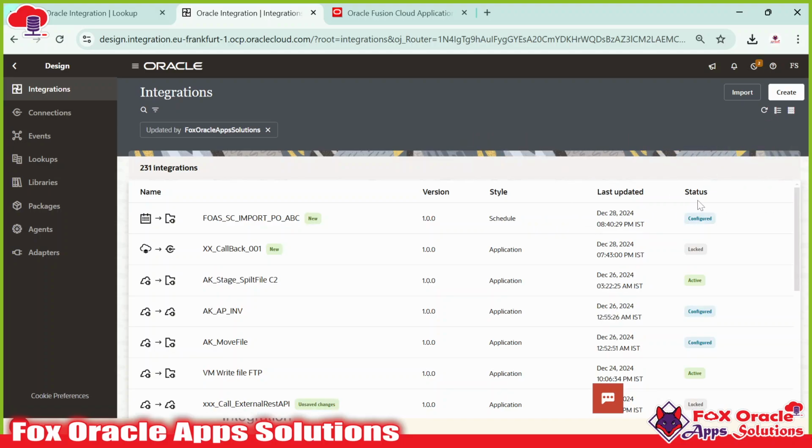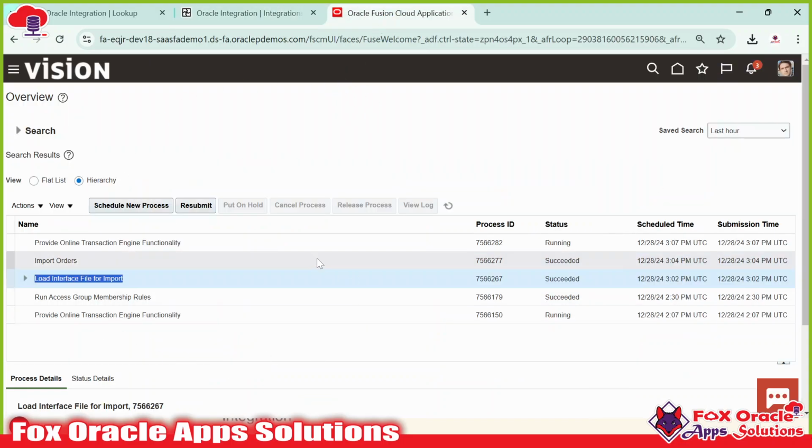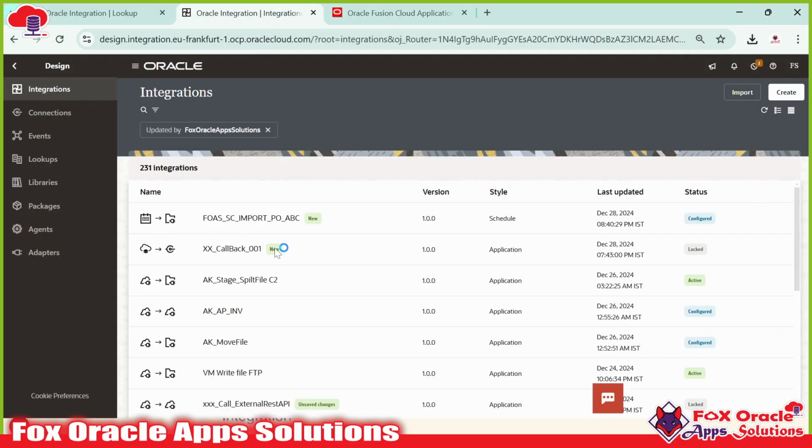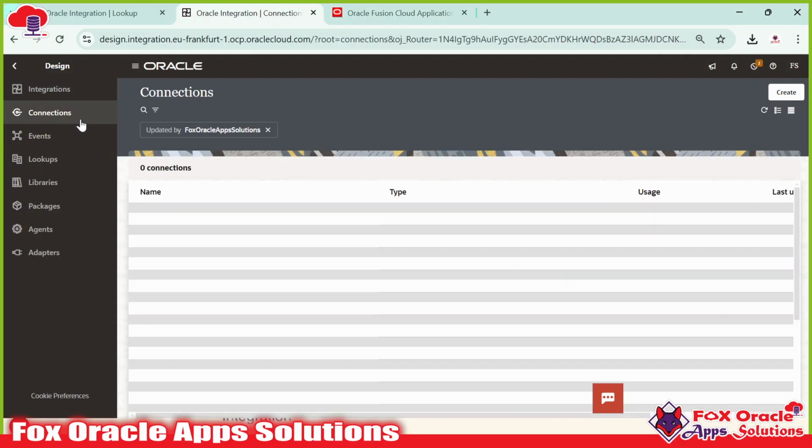In OIC, we have one connection, the ERP Cloud Adapter. Using ERP Cloud Adapters, we can create connections that can interact with the Fusion applications, right? And that connection has the flexibility to use all these operations. So first we have to create the connection. Let's move to the connection part.